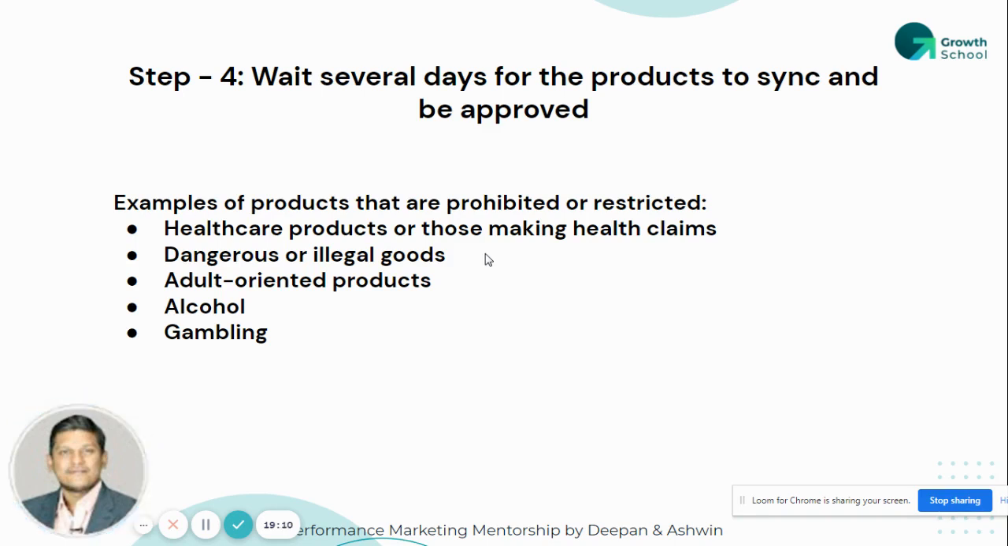But there are certain products that are not allowed to be uploaded to Google Merchant Center. They are basically healthcare products and products that make health related claims like weight loss or hair transplant, etc. Then dangerous or illegal goods, adult oriented products, alcohol, gambling.